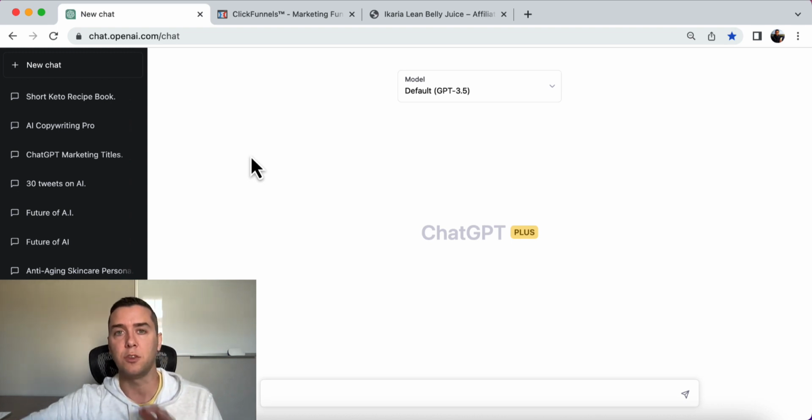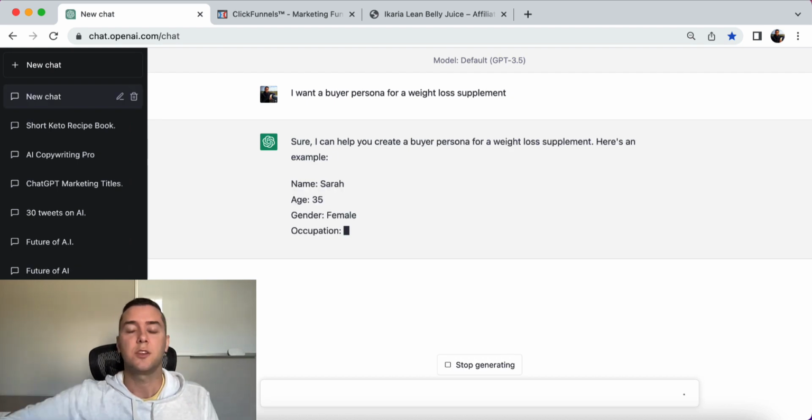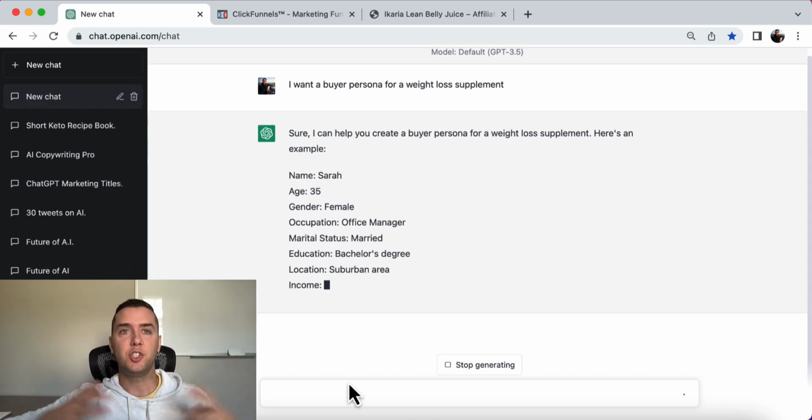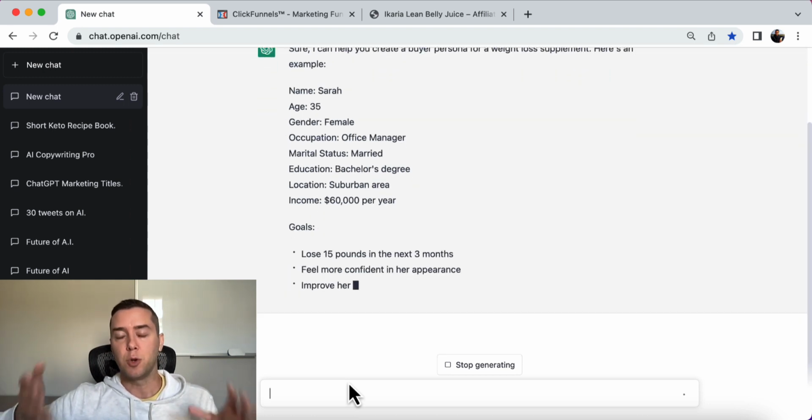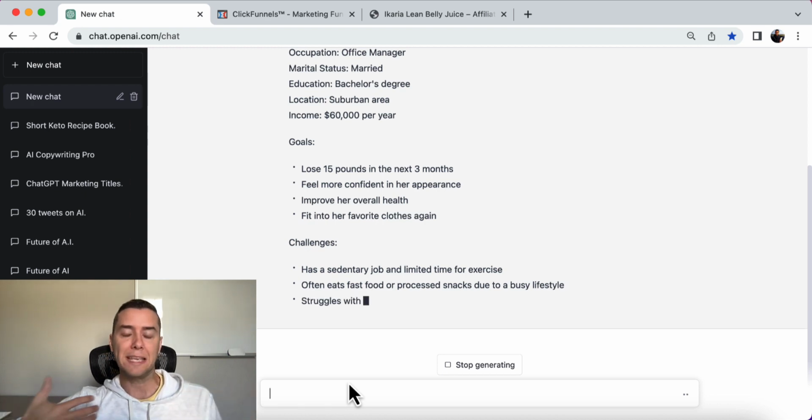All right. So the first thing we need to do is find out who our target market is. So the Acaria Lean Belly Juice, this is a weight loss product. So I want to tell ChatGPT, I want a buyer persona for a weight loss supplement. That's it. That's as simple as it is. All right. So this is going to give me just a general guideline of who this person is, what their age range is, their income, their goals, maybe what keeps them up at night.